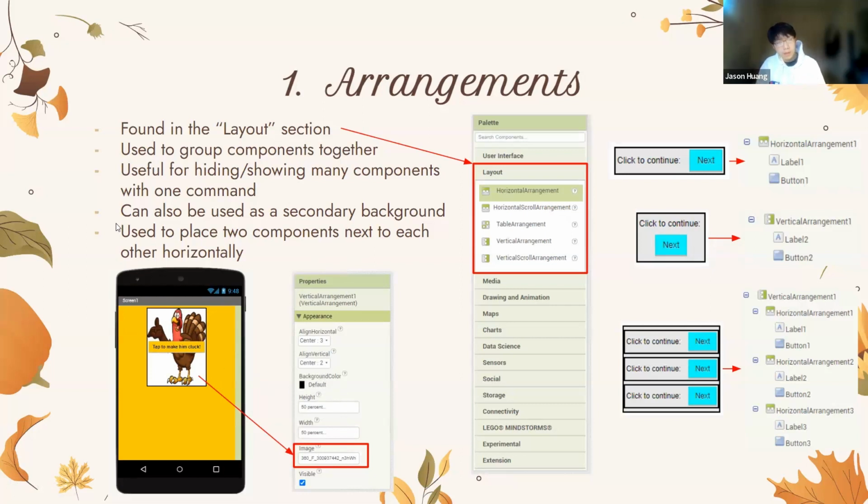And the last thing is that arrangements can be used to place two components next to each other horizontally. As far as I know, I think this is the only way you can place components next to each other. So if you look over here on the side, if I want to have a label and a button next to each other, this is the only way I can make that possible. There are vertical arrangements, horizontal arrangements, and so on. And you can also have nested arrangements, where you have multiple horizontal arrangements inside of a vertical one.